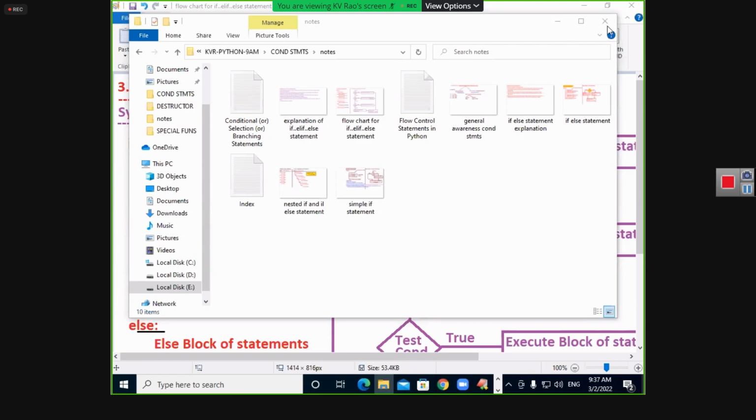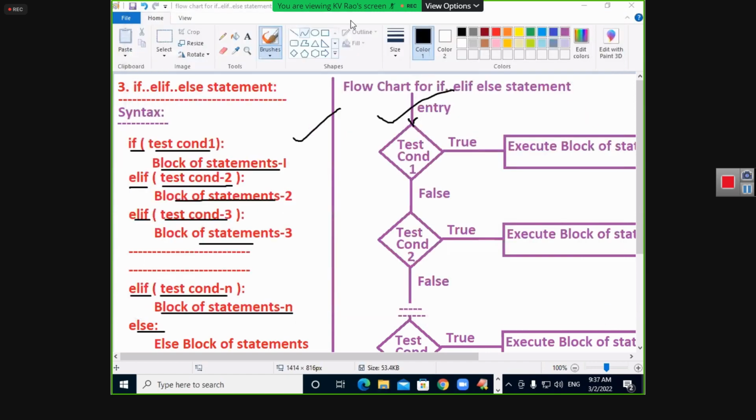Right. Students who are online, before going to write the coding, is my explanation clear for if, if else, elif? Is it clear, all of you students? Very good. Right. Nice. So let us move to the further discussion related to the program.